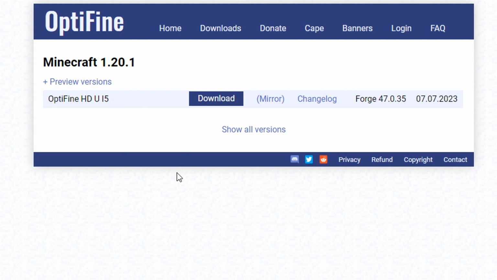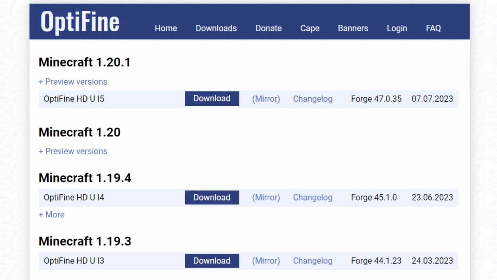Now, if you want another version of OPTIFINE, select Show All Versions and it will output older versions of Minecraft. Now, also please be aware that certain versions of Minecraft, like Minecraft 1.20, only have preview versions available. What preview versions mean is essentially they are beta versions, or test versions, I suppose, of the mod.